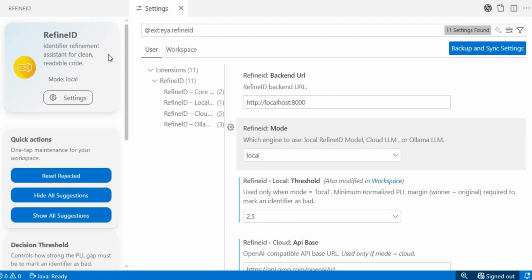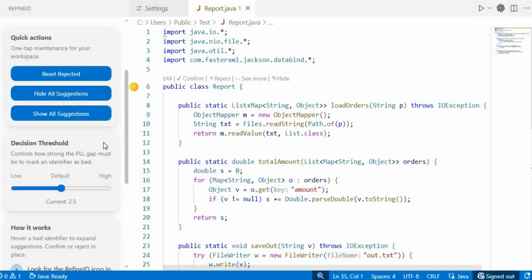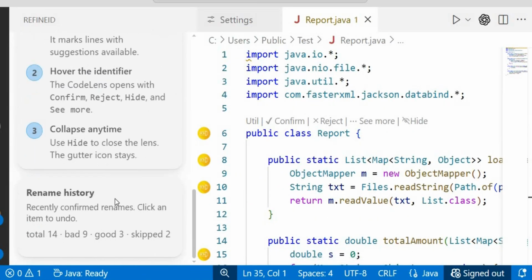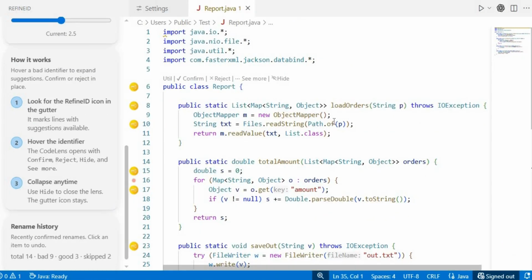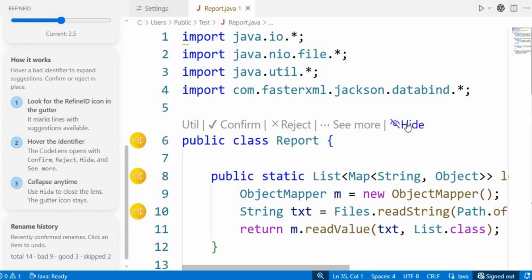Then we open any Java or Python file. We will pick this Java file. RefineID automatically analyzes the opened file and extracts all identifiers. While the local model processes each one, the extension summarizes which identifiers are considered good and which may benefit from improvement. Only the problematic identifiers are marked with a RefineID icon in the gutter at their first definition.